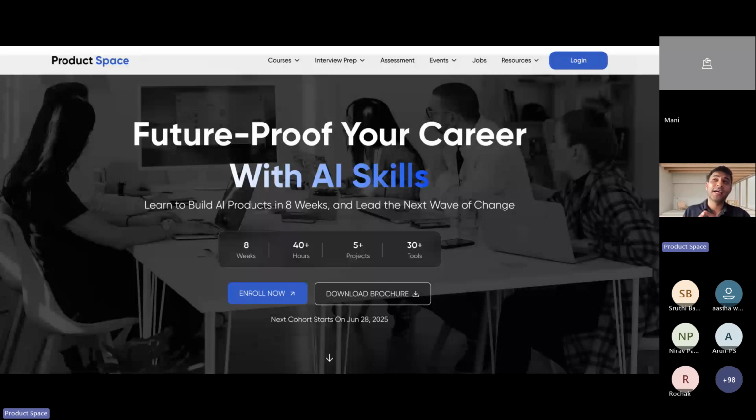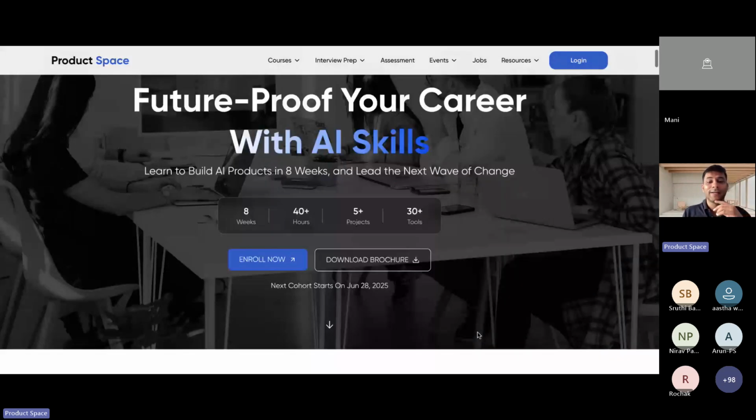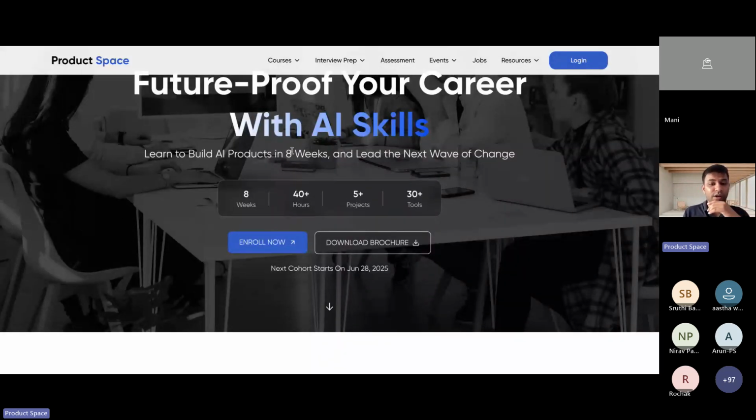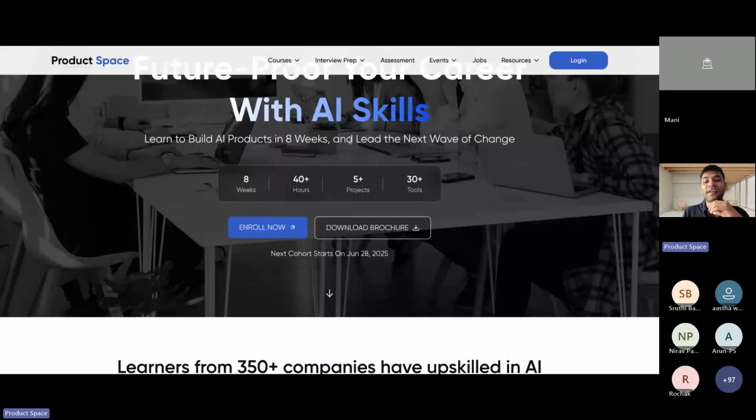And it's, I think, much more prominent. I would say in all the roles we definitely need to know the applications of AI so that we can improve productivity and probably build solutions. There could be multiple use cases, right? So this is going to be an 8-week program wherein you'll be building AI solutions, and you will lead the next wave of change.